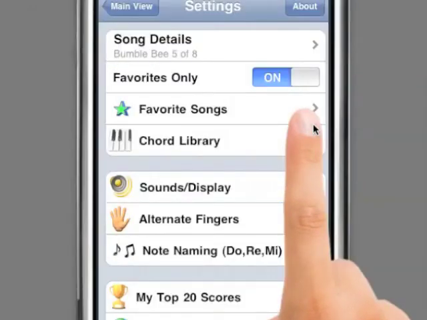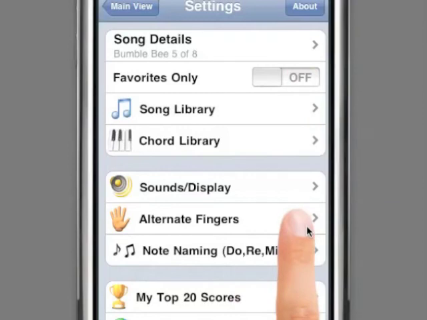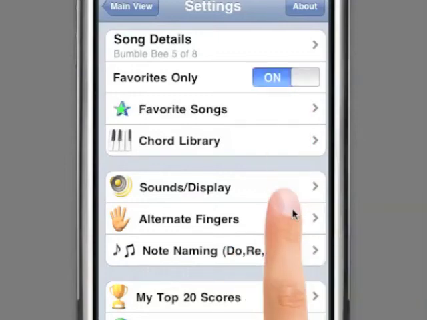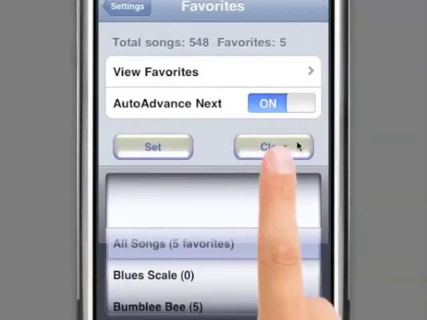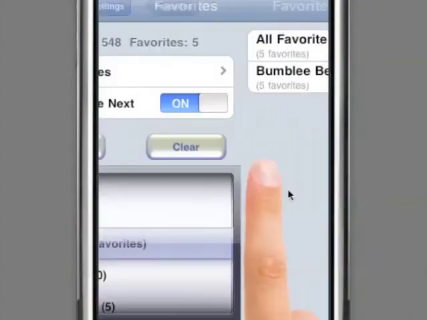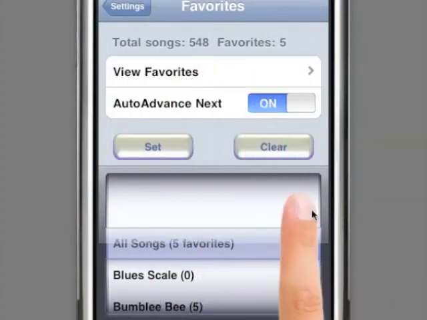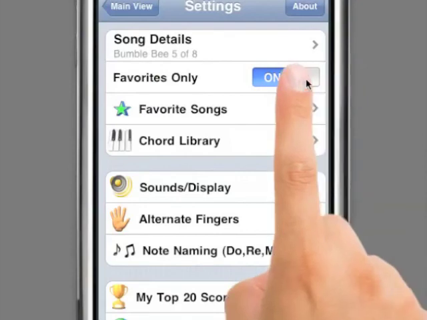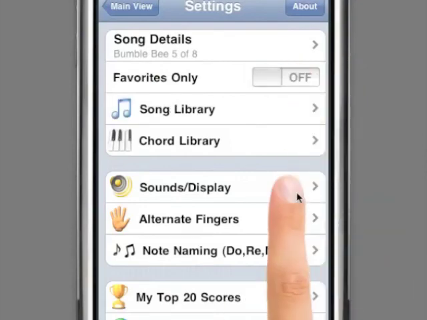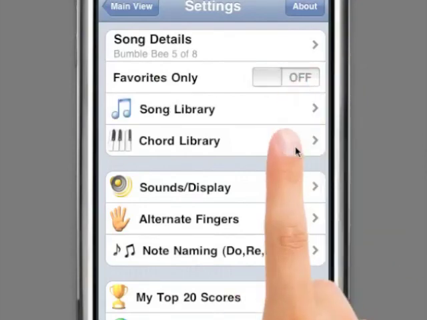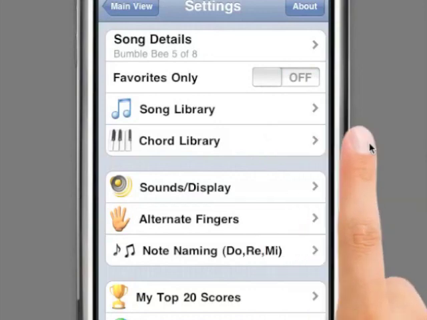The other thing you might be confused about, if this is turned off, you cannot get to the favorites. There might be favorited songs out there, but you can't see them until you tap this on, and then you can go to your favorite songs, view the favorites, set the favorites, and set this auto advance next. If this is turned off, you can't get there. Okay, so that's the only thing that might be confusing, and I want to clarify in this tutorial.